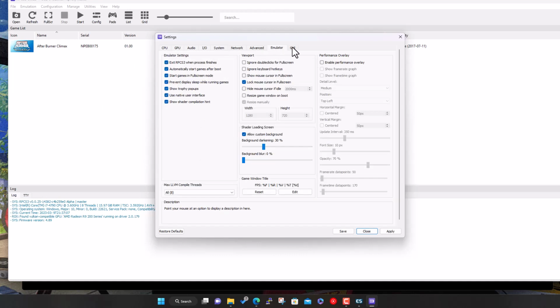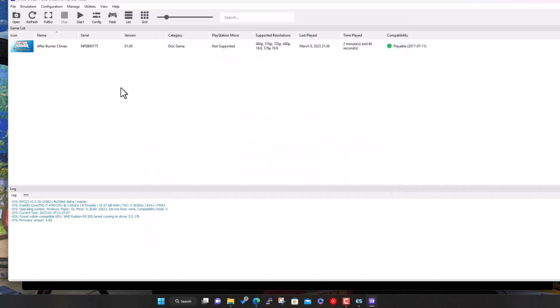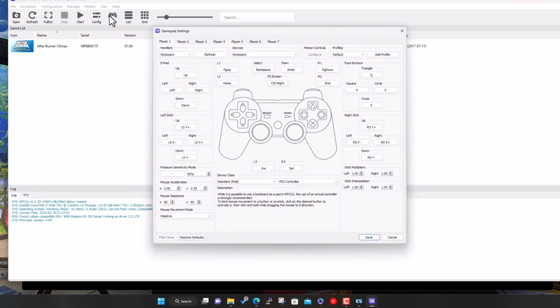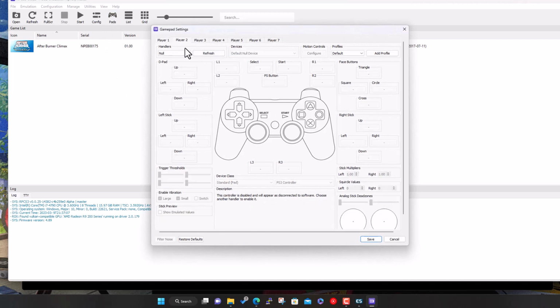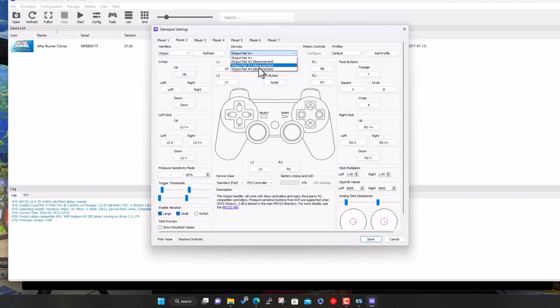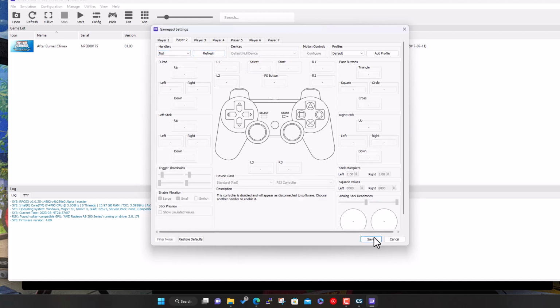And also you can go back in here. If you want to add a second controller, you can come in here, and if you've got a second one connected. Obviously I don't. I only have the one, so I'll leave that as null. You can add in the emulation and test it and make sure the buttons are mapped. So yeah, that's pretty much it.